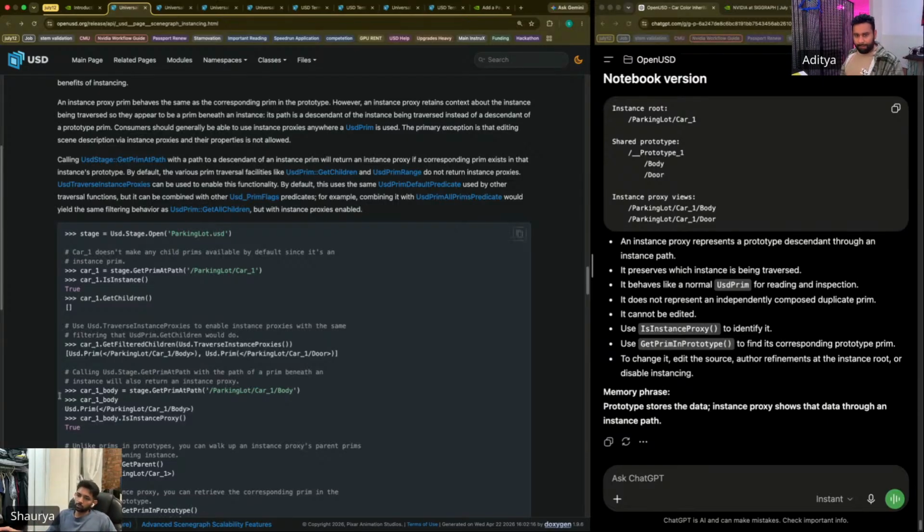All right. So Carbon doesn't make any children prims available by default. It's an instance prim. So get prim path, USD traverse instance proxies, to enable instance proxies with the same filtering that USD prim get children would do. Carbon get filter children USD traverse.